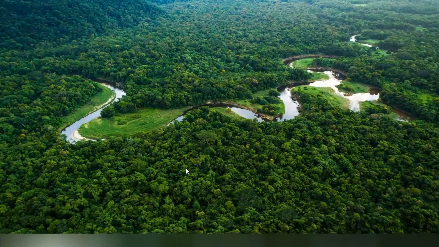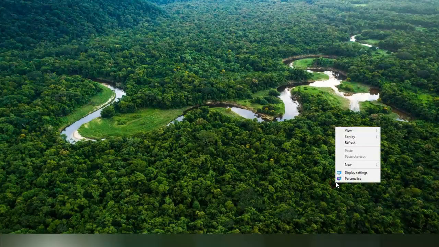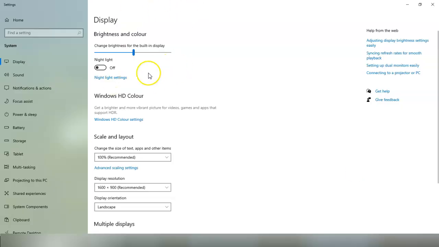What you have to do is to right click on your desktop and select display settings. When this interface appears, slide to the left to reduce the brightness. But if you want to increase the brightness, you will have to slide to the right. Okay, this is one of the methods. Let's go for the second method.